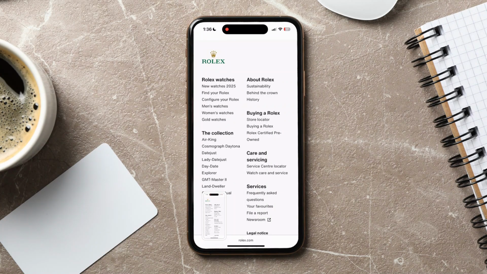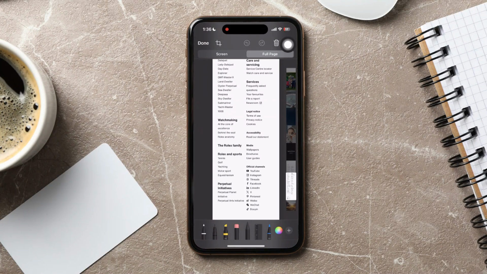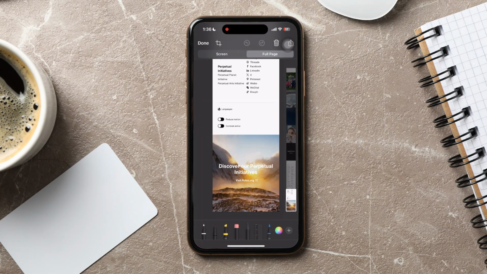As you can see, at the bottom left corner of the screen the preview of the screenshot appears. When you tap on the preview, you will be taken to the screenshot editing page. At the top, tap on the full page option to capture the entire length of the web page. You can preview the full page on the right.